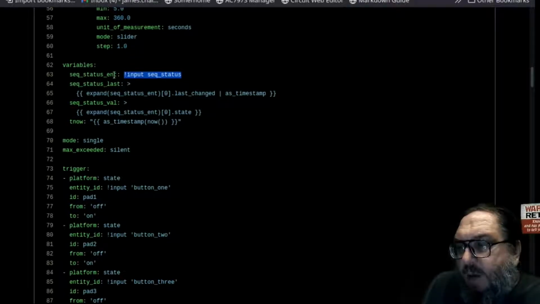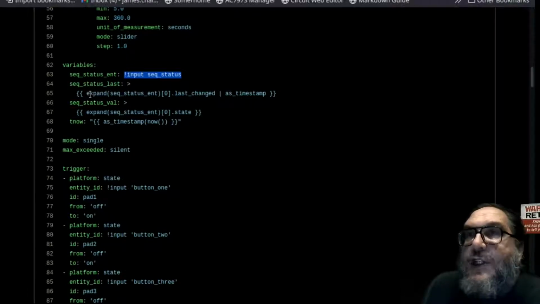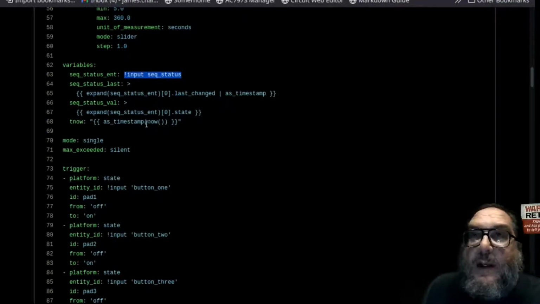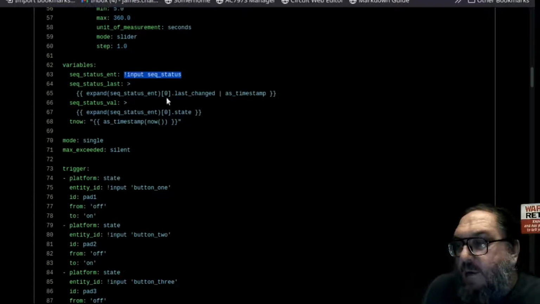So that's that variable. And then I need to know when the last time that this number was changed. So I have basically there's a watchdog in here. I'll talk about that in a minute. And I need the current value of that entity, that input number. And then I also need to know what time it is right now. And these are stored as timestamps, these two.